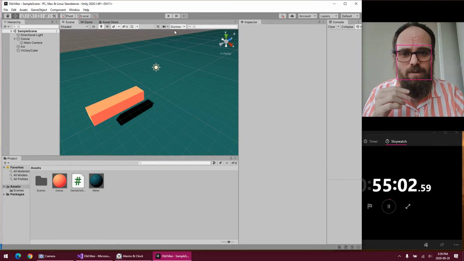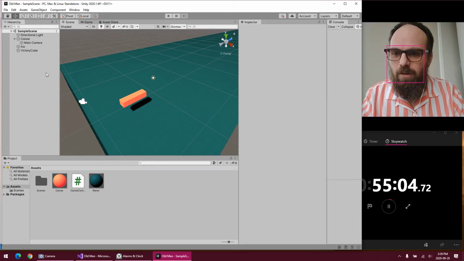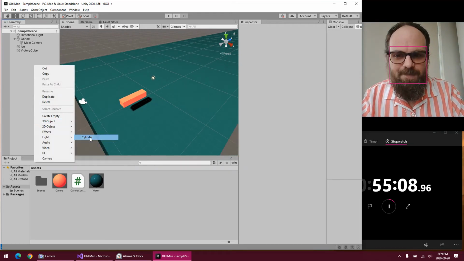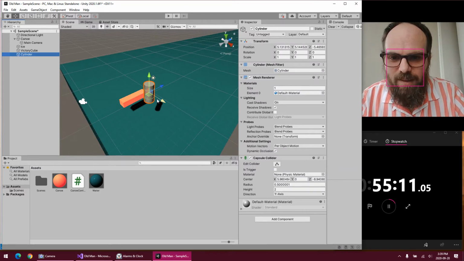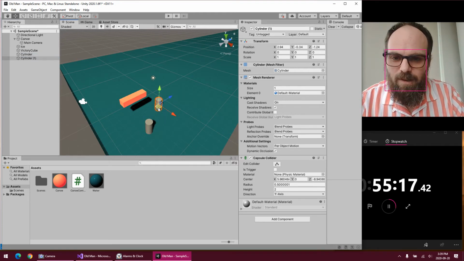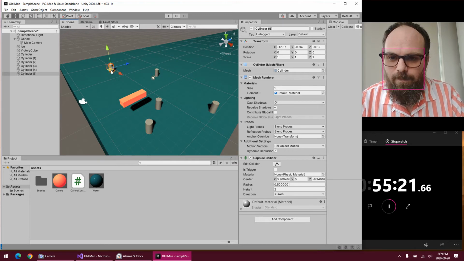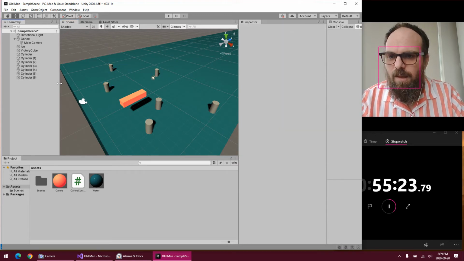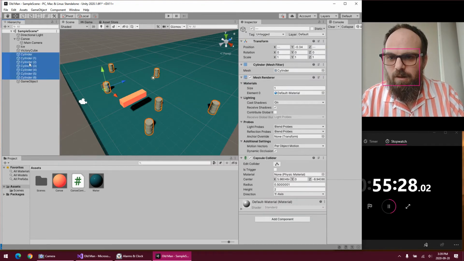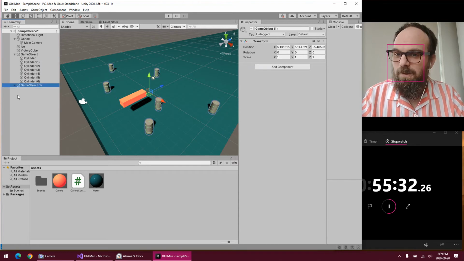kind of flat ground. So I'm just going to really quickly create a cylinder. It's like a tree, right? Obstacles. I make several of them. And just to organize them a little bit, I'm going to create an empty game object and move all of these obstacles into it. And then I'm going to duplicate that game object.